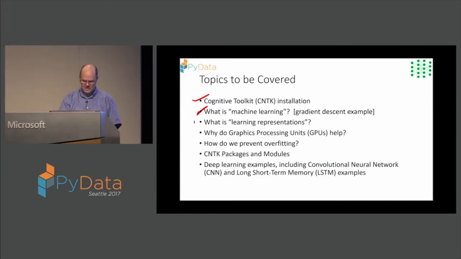What is learning representations? This is the core of deep learning. We'll have an example of that. Why do graphics processing units help? We're not going to do this too much other than we're going to use graphics processing units and talk a little bit about why they help. How do we prevent overfitting? This is kind of a big deal in machine learning in general, where we have a better fit to our training data than the new unseen data that we want to operate with.